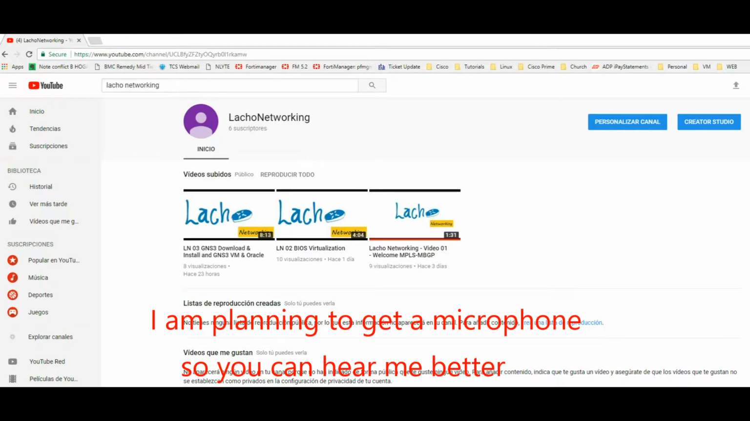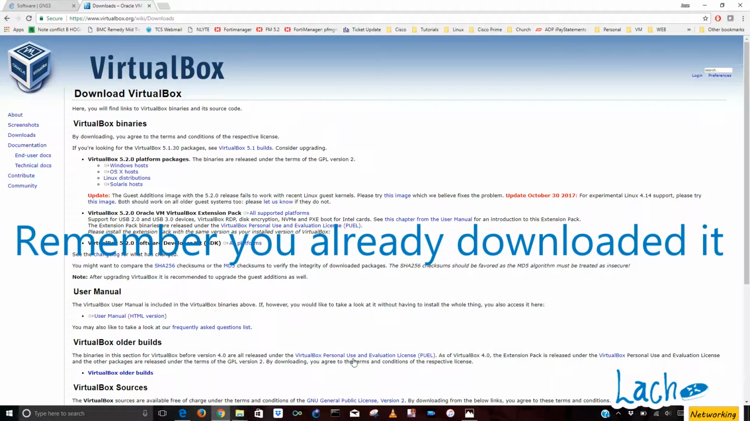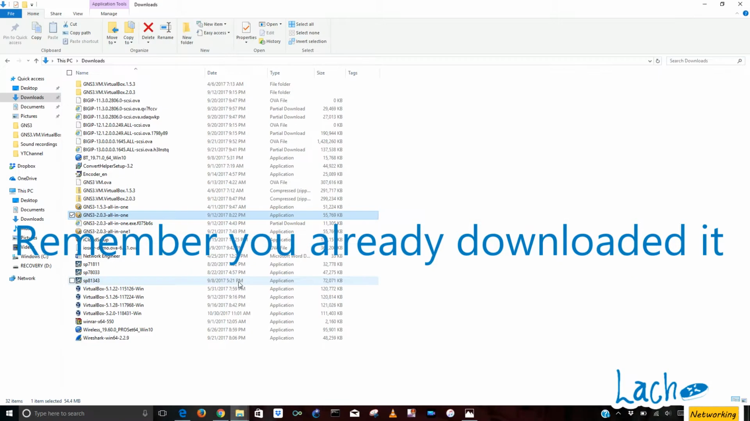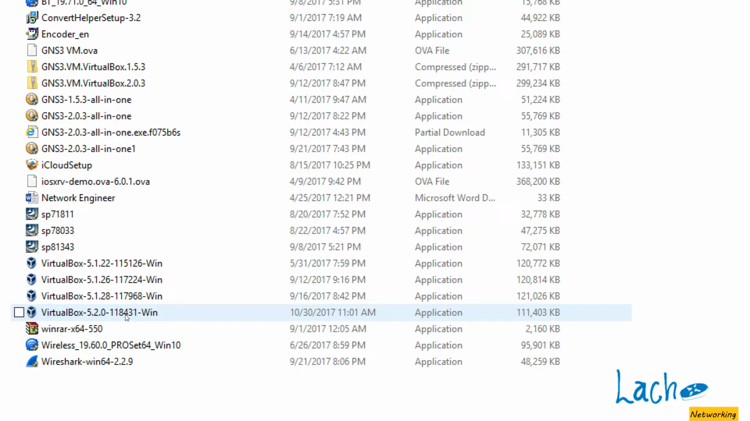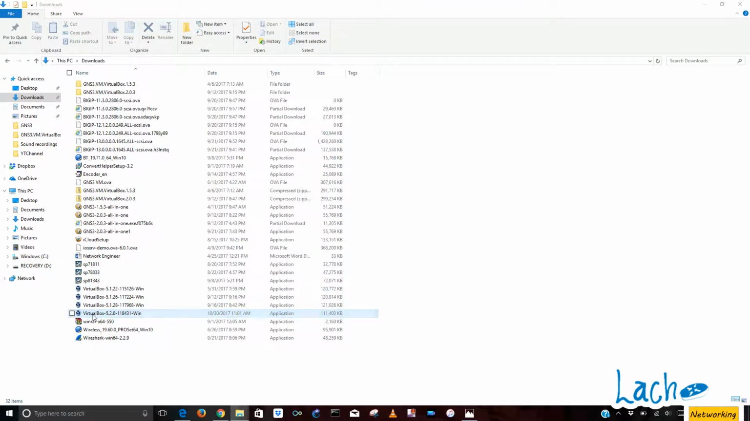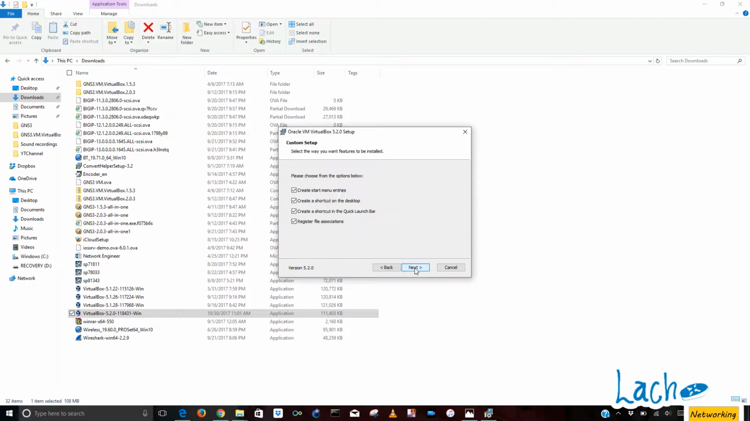Okay, so let's go. Next part will be to install VirtualBox. Okay, VirtualBox, I already have it here. Let me show you which is the VirtualBox. This one again, just in case. Then we will say next, very easy. Whether you want to create a start menu shortcut on your desktop, I usually don't like my desktop to be full of icons, but whatever you want to do.